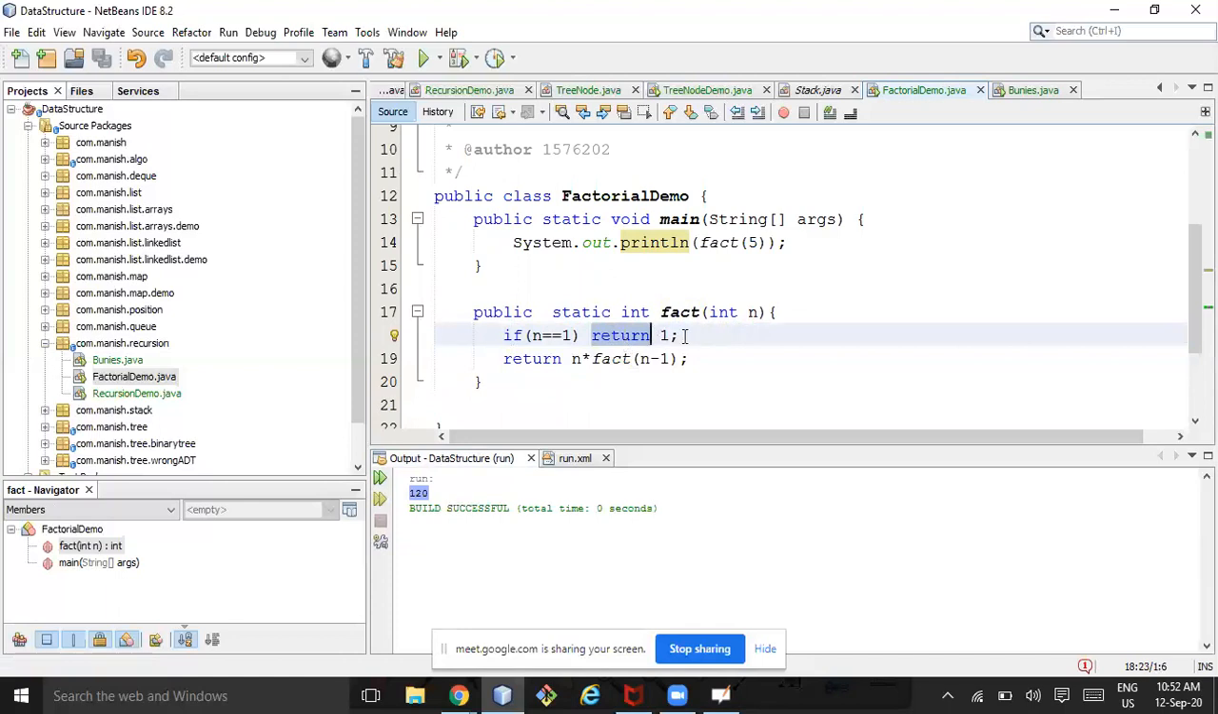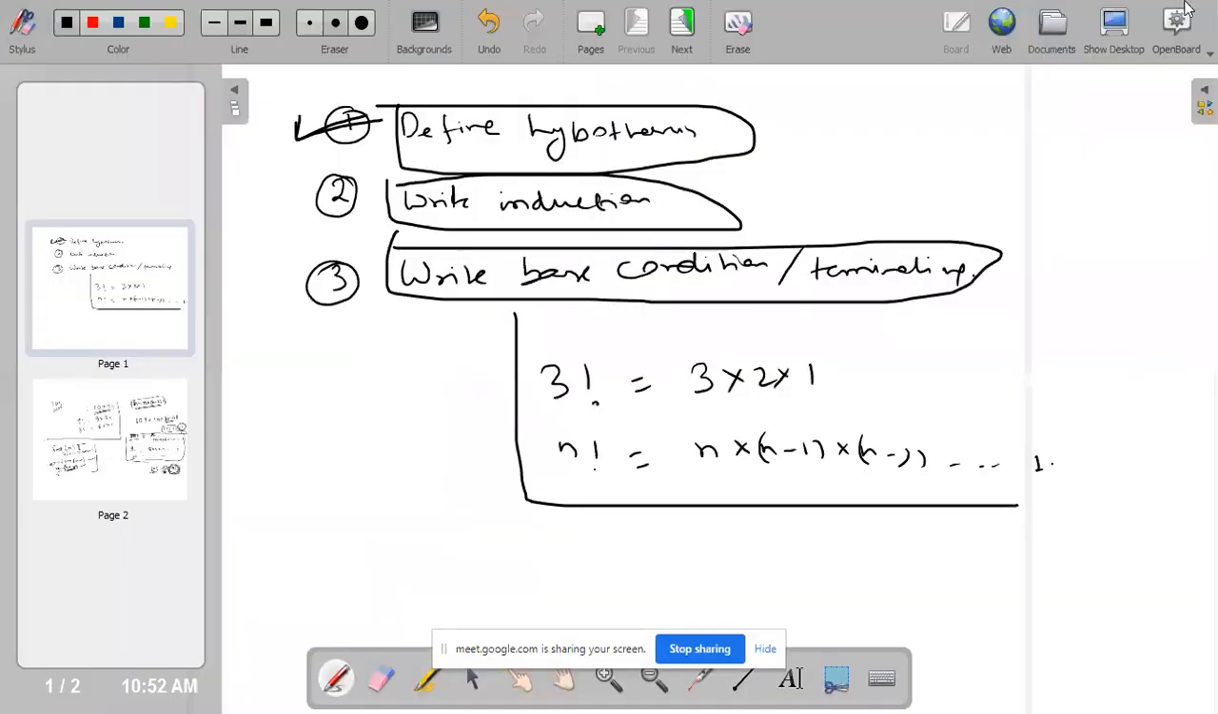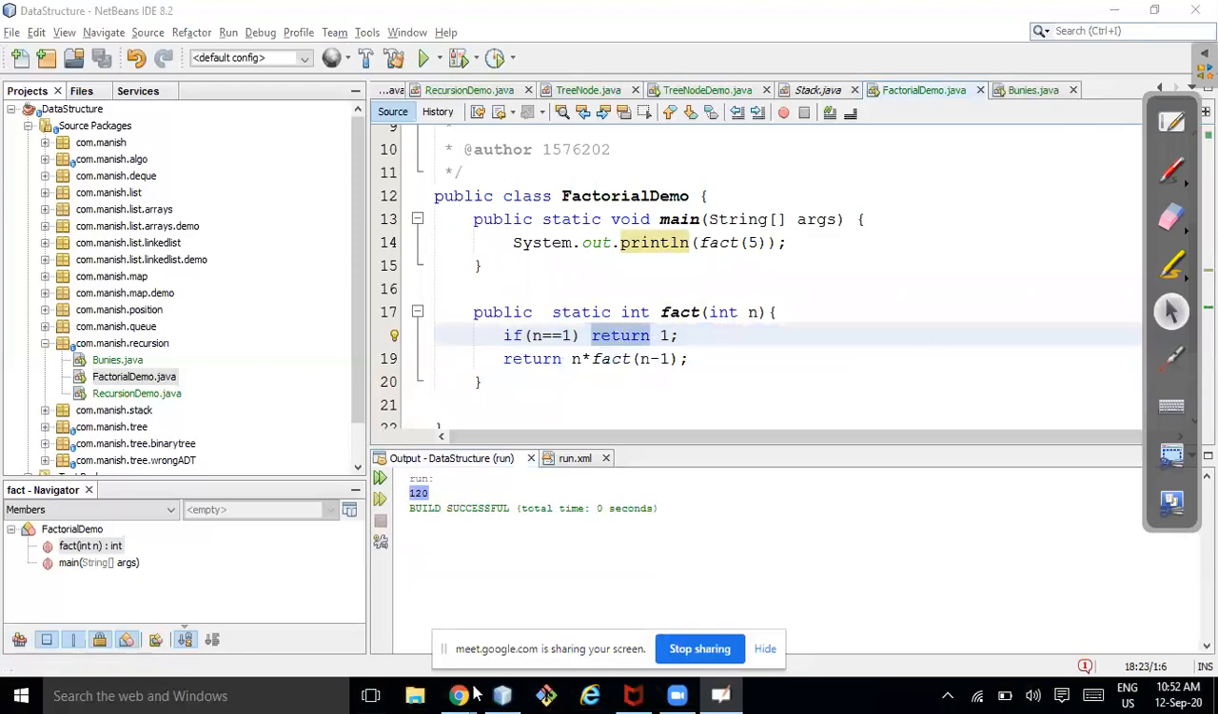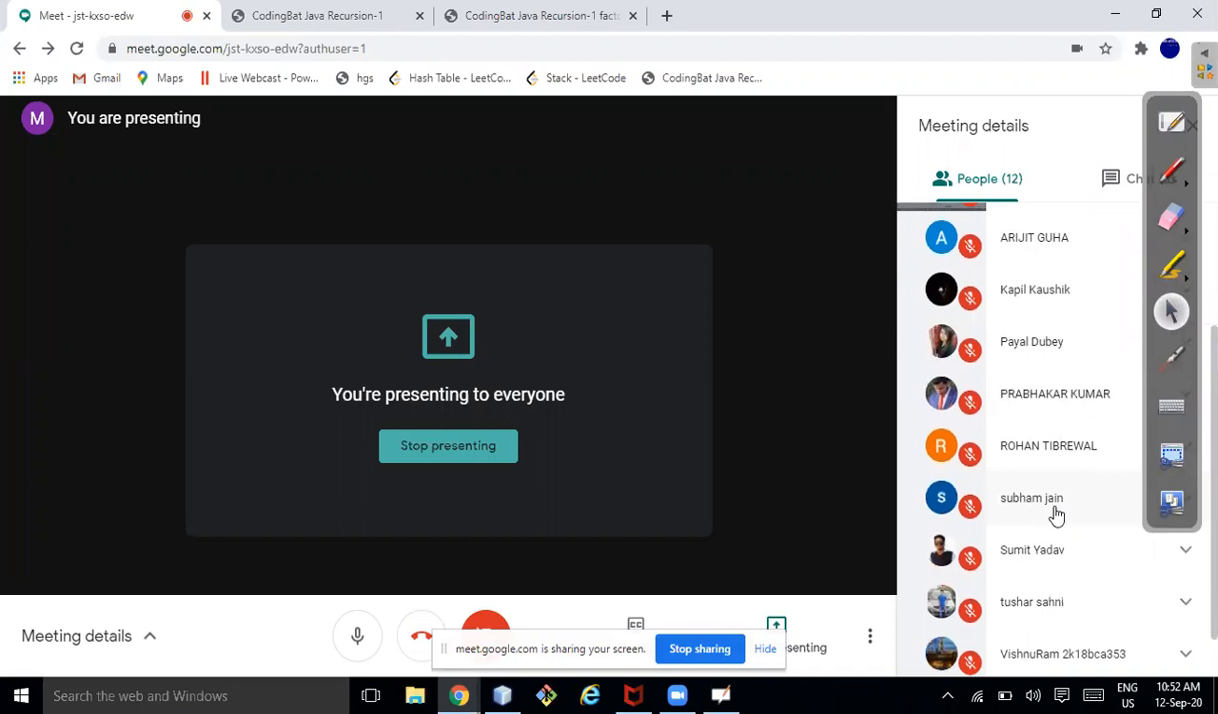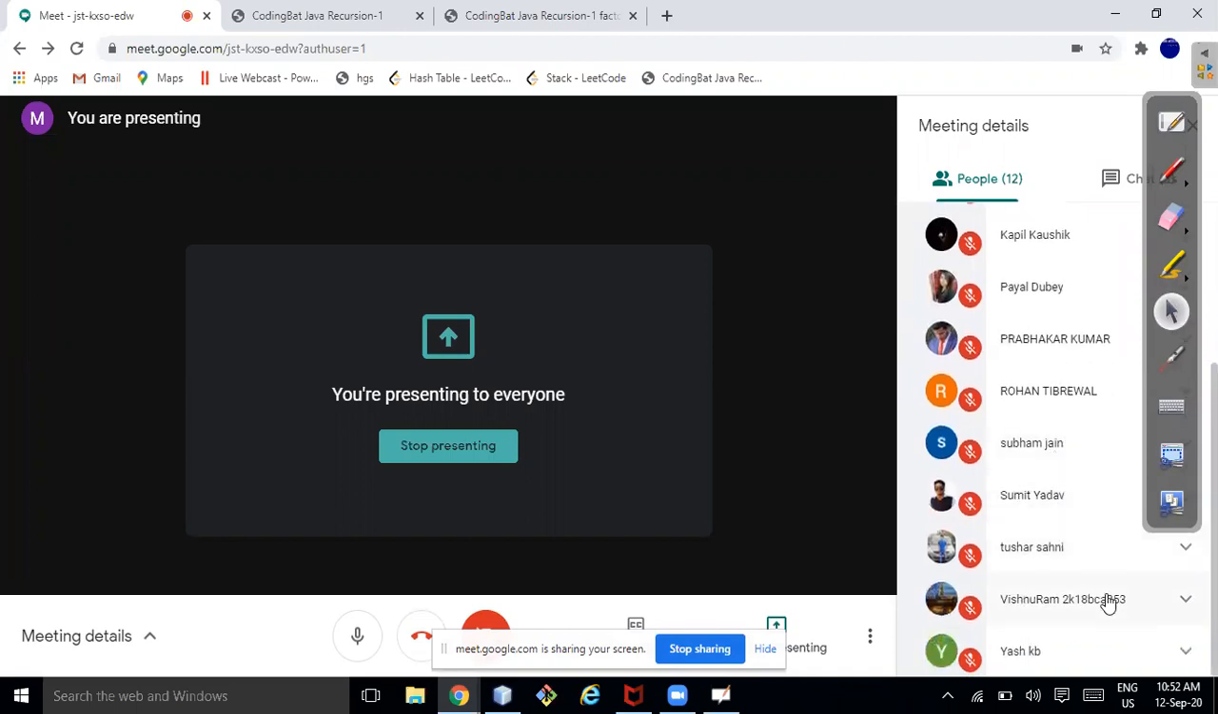Okay, now it makes sense to every one of you. I hope so. Or any question, just let me know. Arijit, Kapil, Payal, Prabhakar, Rohan, Shubham, Sumit, Tushar, Vishnu. Yes, today so many people joined. That's good. Any question?